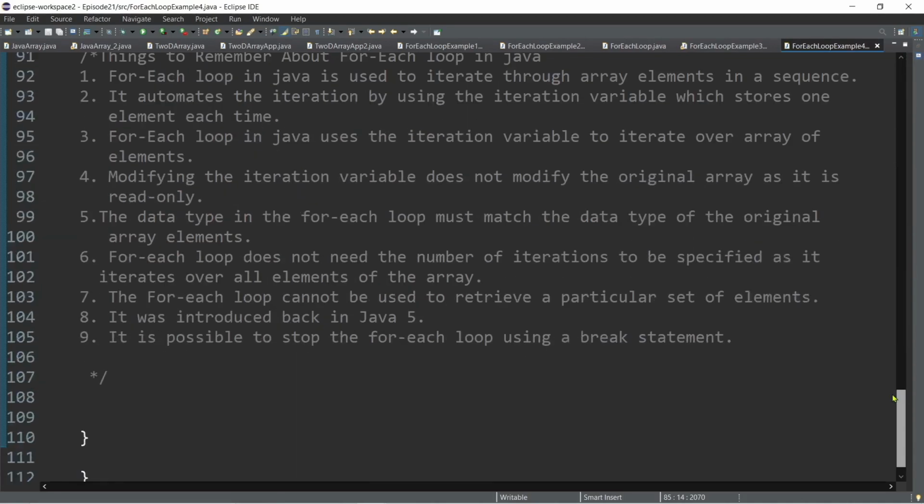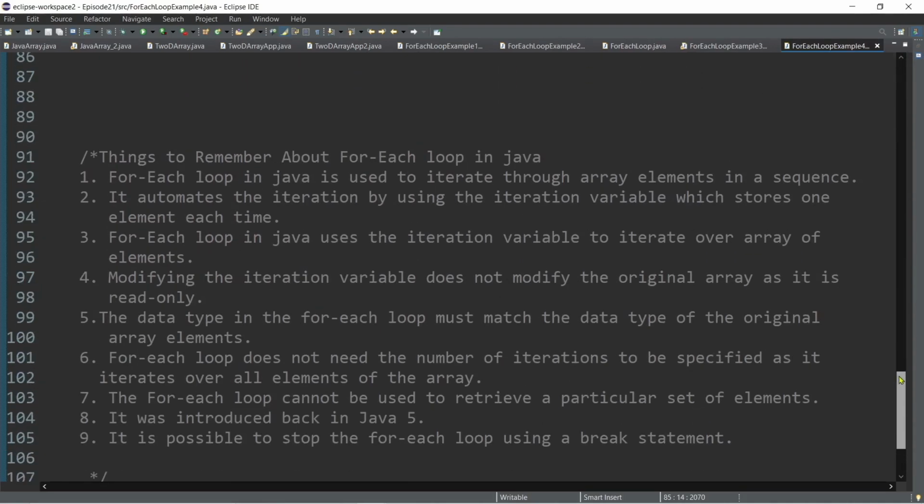I just want to show you, to flash some of the things that you need to remember when using a for each loop in Java. And these are the source code for this episode.